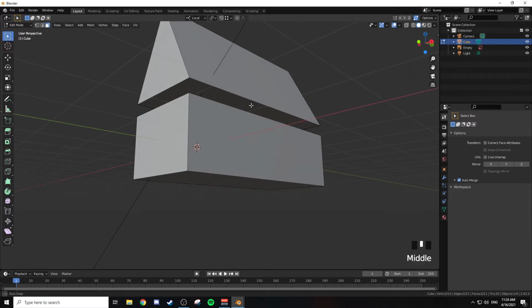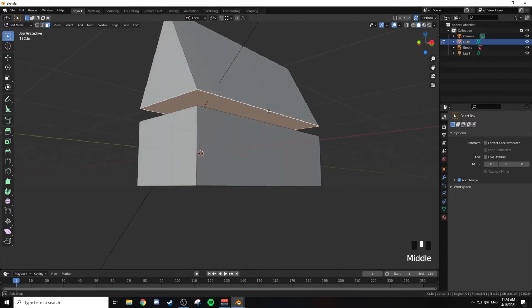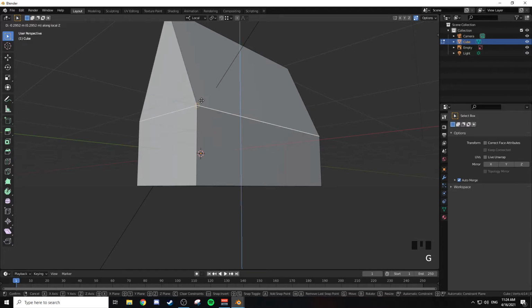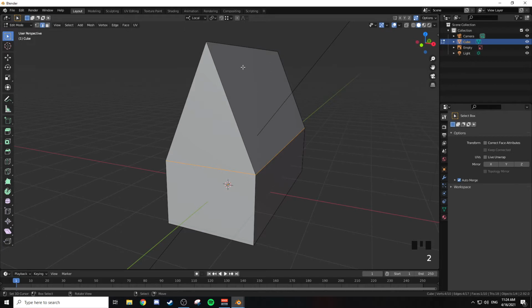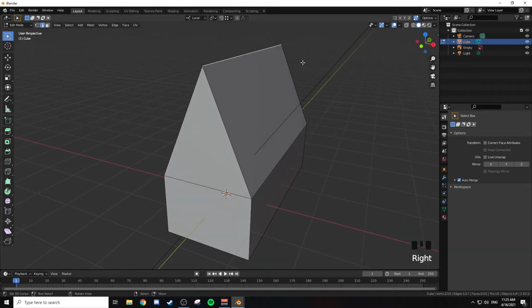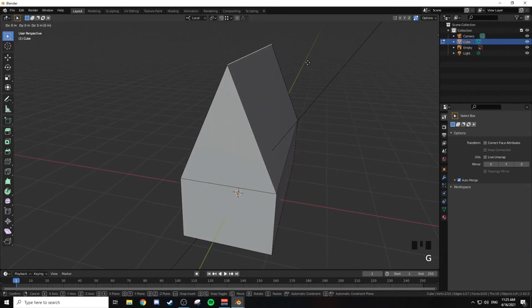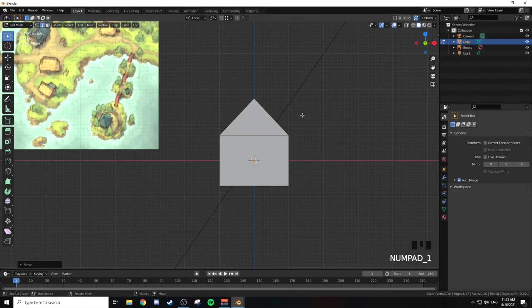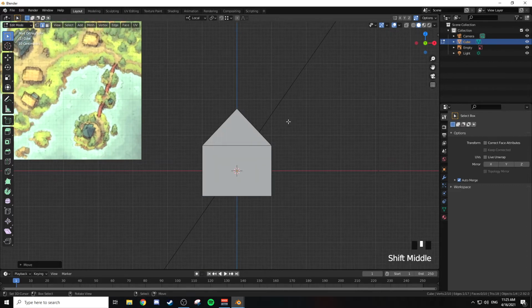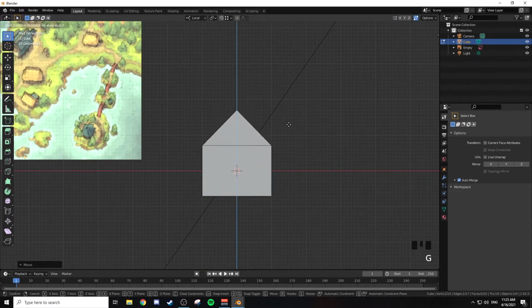We'll press 3 for face select, grab this face, and we'll press G to grab, Z along the Z axis, hold Control so that it snaps to that vertex, confirm it, there we go. And we'll press 2 for edge select, grab this edge up here, G to grab, Z along the Z axis, and just bring it down until it looks good. We'll press 1 for front view, and G and Z, and we can kind of get an idea.